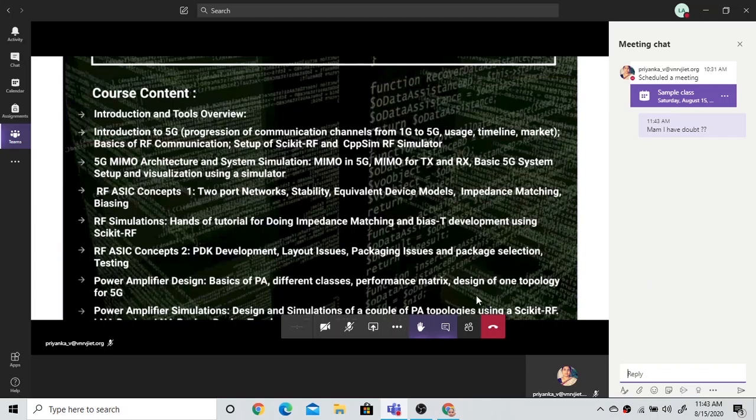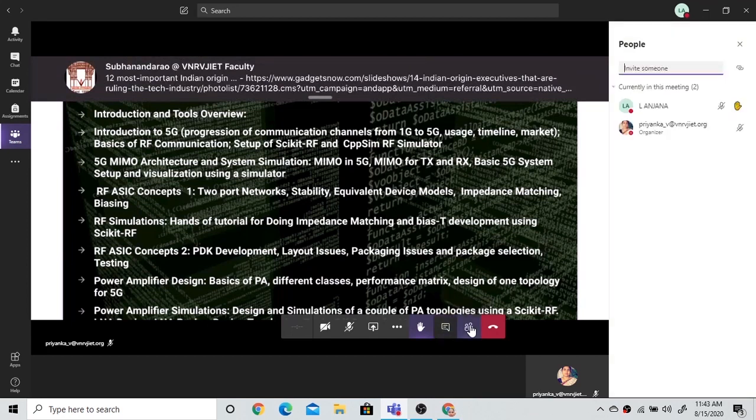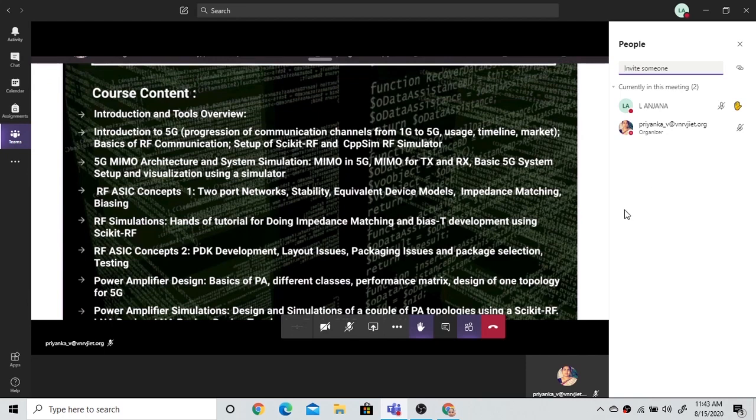The icon beside the chat window is the show participants icon, where we have the number of participants shown. In this meeting, only ma'am and I are the participants available. All my friends and the other students who join this meeting will be shown in this section. You can see here that I have raised my hand because I had a doubt, and if I want to unraise my hand, I can click again on the same button. So here you have that option.